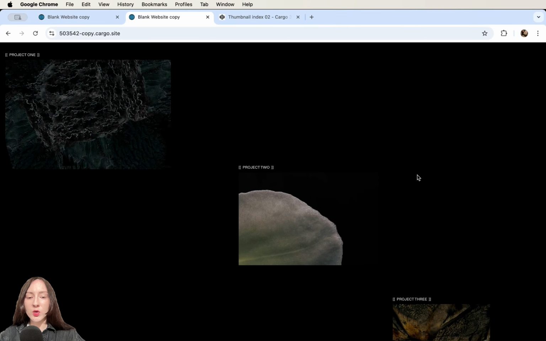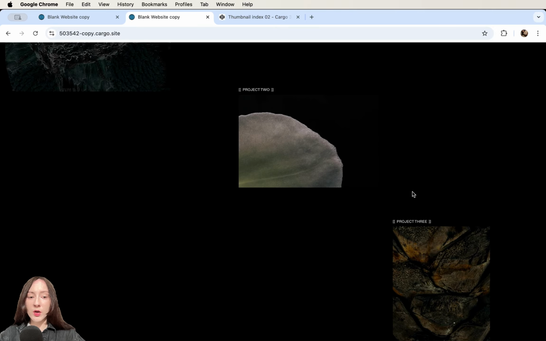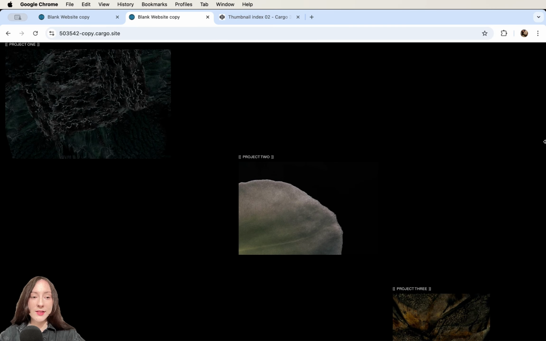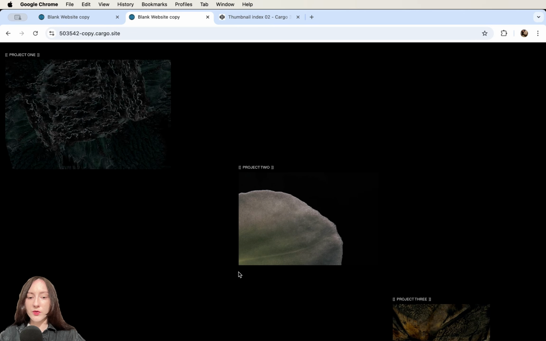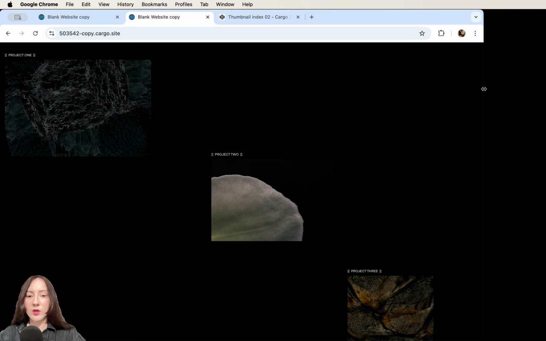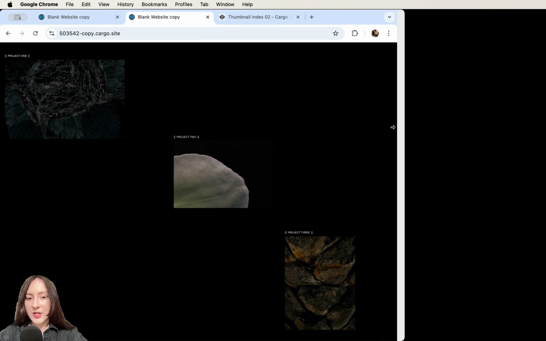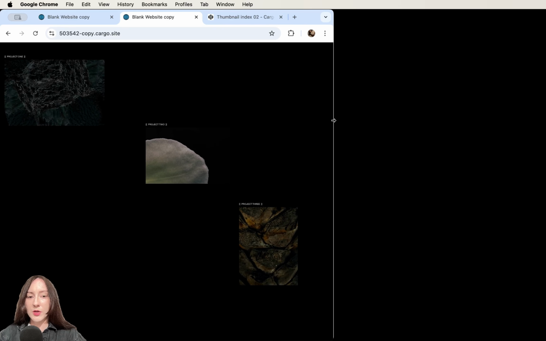Here I'm teaching how to customize Cargo Collective websites with code. So today we're going to build the website you see on my screen from Cargo Collective thumbnail index. I'll show you how to move your captions from the default bottom position to any other place, for example the top left position, how to add some prefixes to each title, and also how to make your text responsive. You see now, when I'm scaling the screen, the text is scaling together with the images.